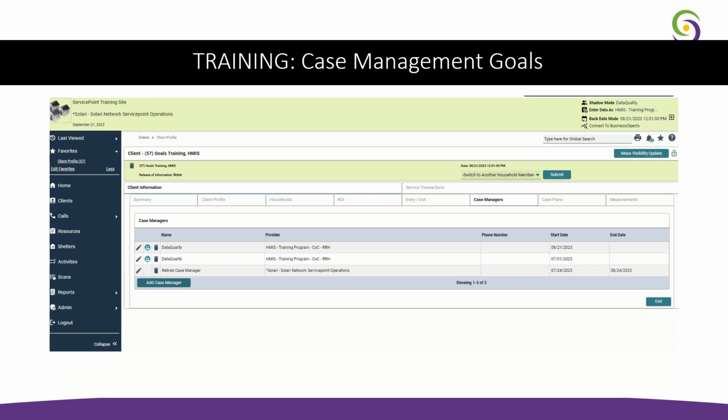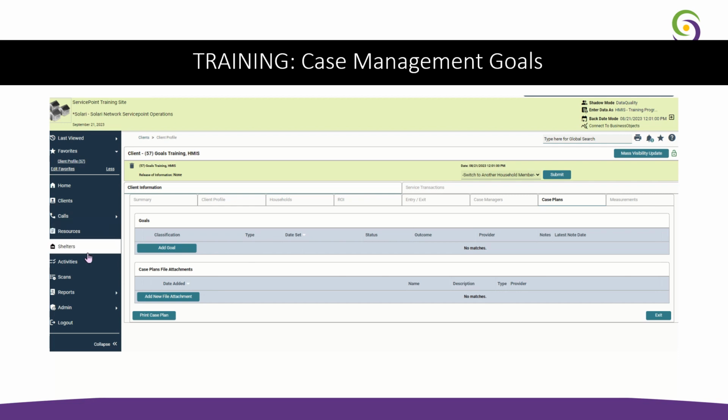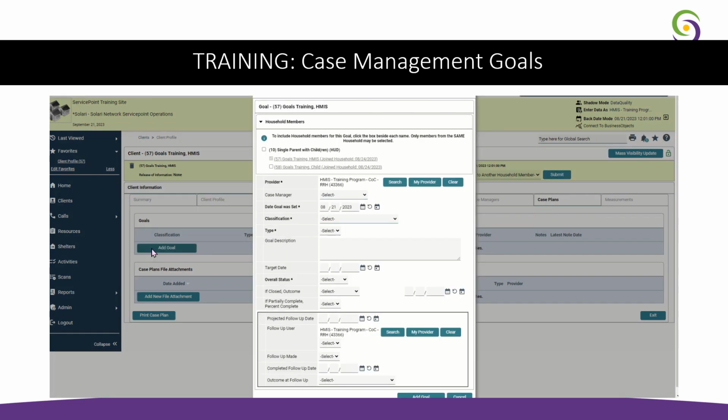Now, let's continue and navigate to the Case Plan tab. Here we can set goals, which can be a convenient way to track important steps you and your client are working towards. To begin, click the Add Goal button. After clicking the Add Goal button, a pop-up will appear. In the Household Member section, you can apply the goal to multiple household members. Still, most goals are person-specific and will not apply to the entire family. In this scenario, we will not include the other household members, only the head of household.